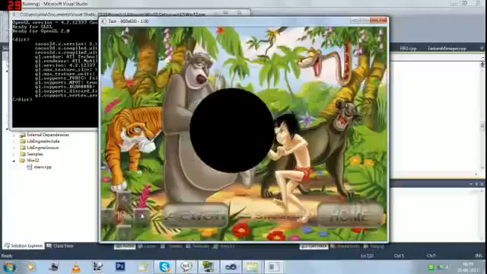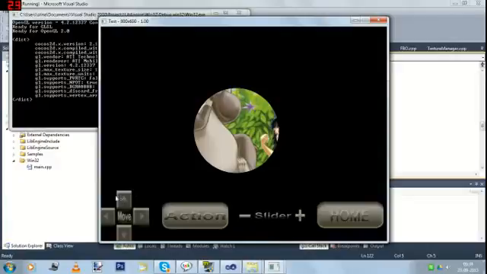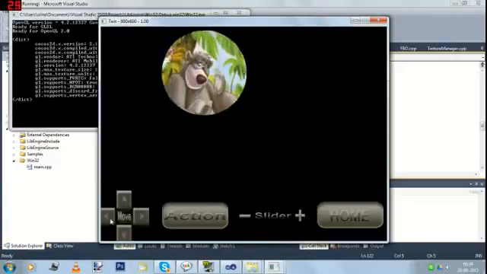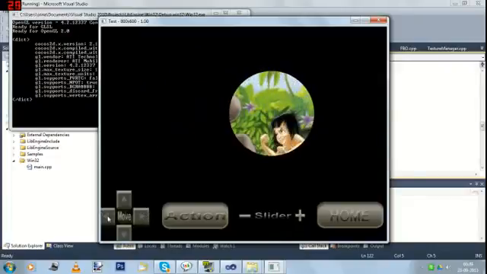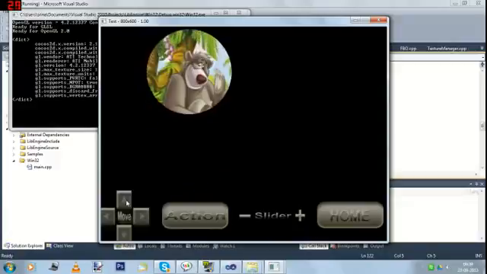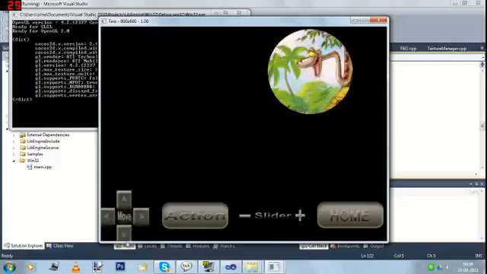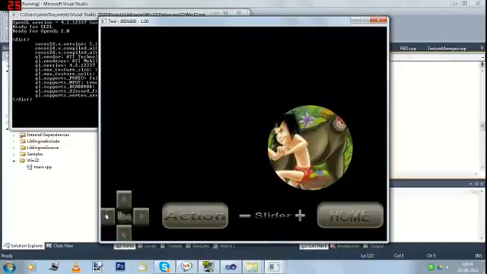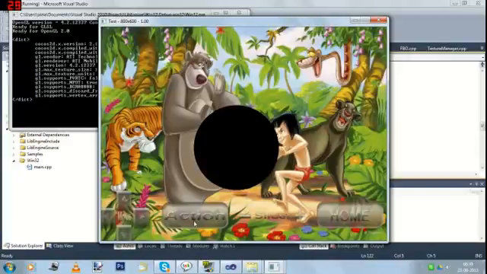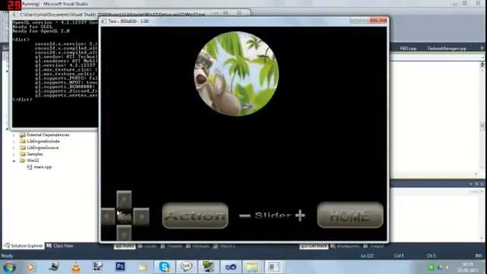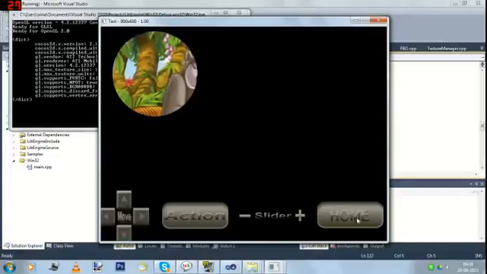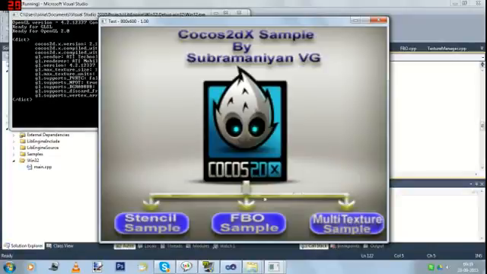So one more interesting thing I wanted to show you, just press the action button, and here you are. See, it's just like a scope effect, that is you are looking at some person through a sniper rifle. So these effects are used in many games, mostly in 2D HOG games. So if you press this action button, you will be toggled, and if you press it again, you will be toggled like this. So this is the first sample. Let's go to the main menu, and here we are, and let's click FBO sample.